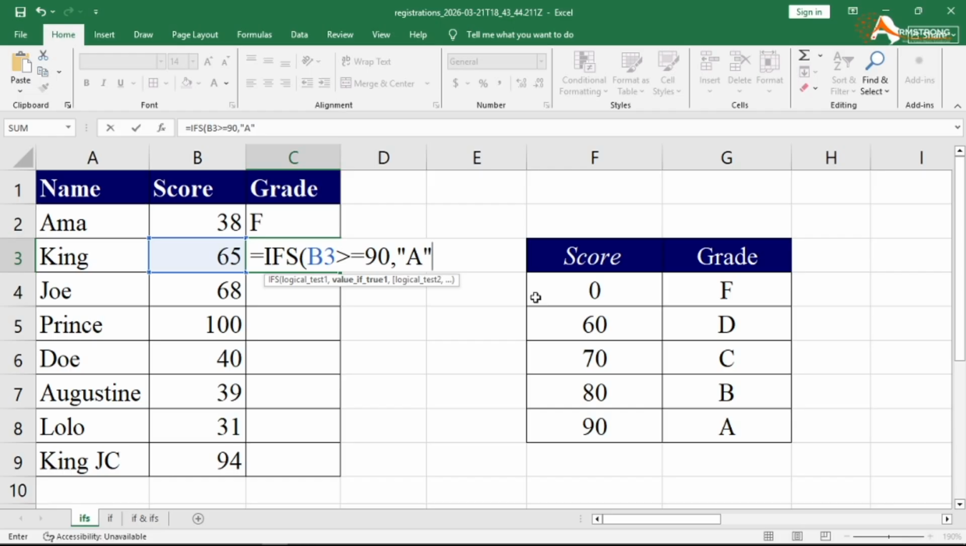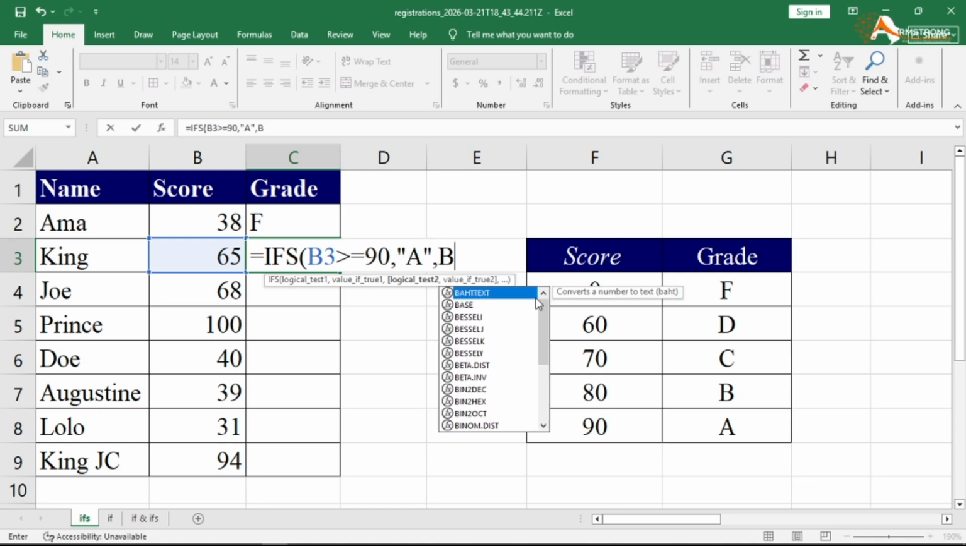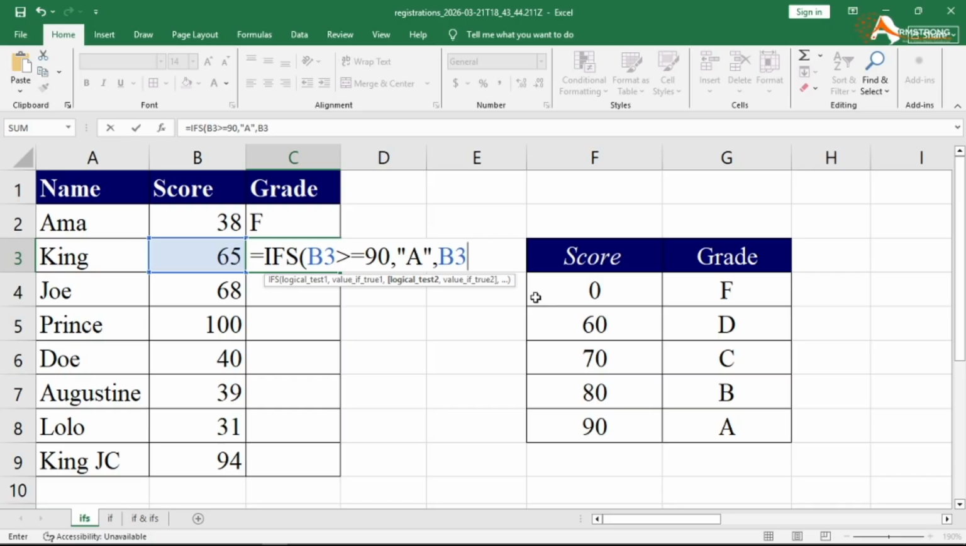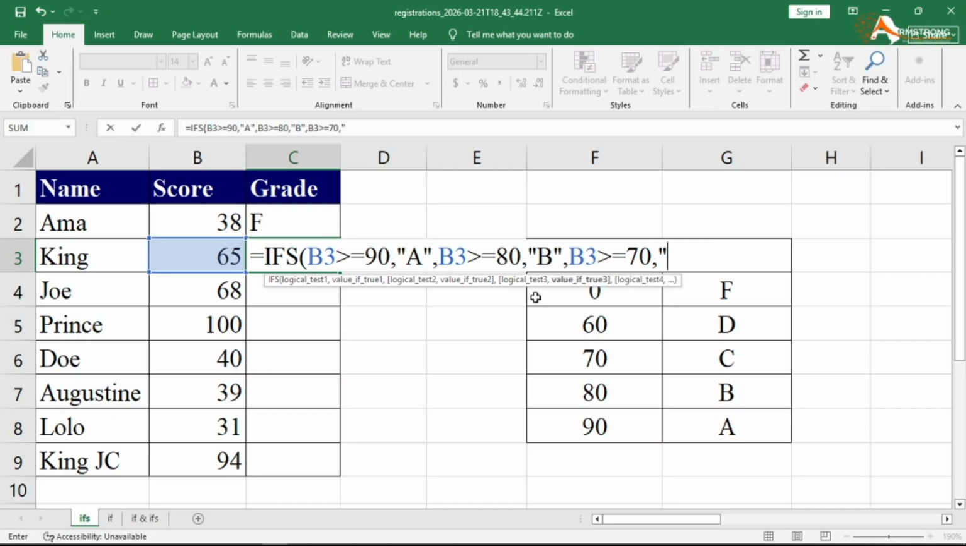Think of it now. Instead of me repeating the IF again, because I'm using IFS, I don't repeat the IF statement. I'll just bring my comma and say my cell logical, which is B3 greater than or equal to 80, quote, that'll give us B. Close quote, B3 again, greater than or equal to 70, open quote, that will give us C.